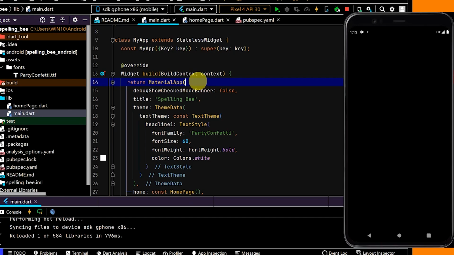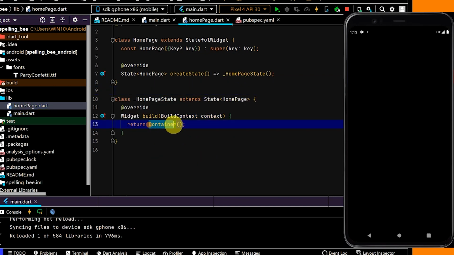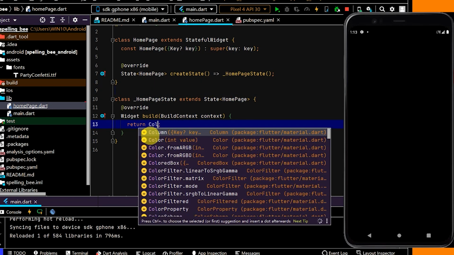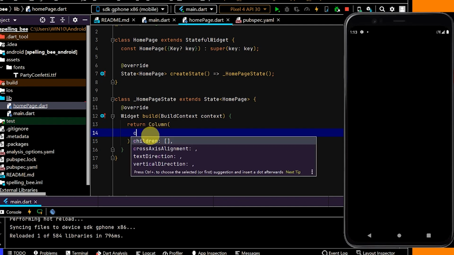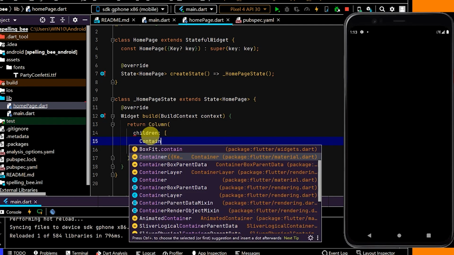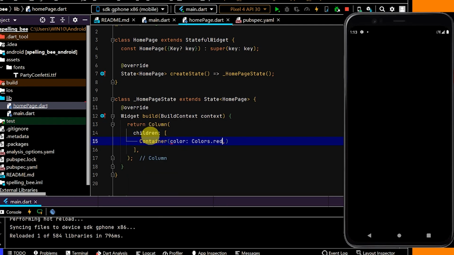The next thing I want to do is start building out our UI layout. To do that, I'll go to homepage. I will first replace the container with a column which takes in a list of children. The first child I'll give it is a container. I will give it the color of red.